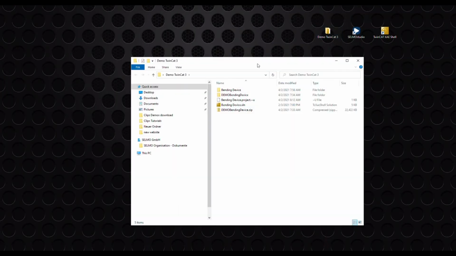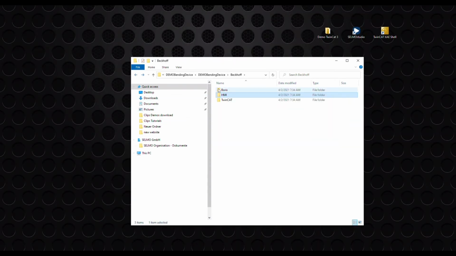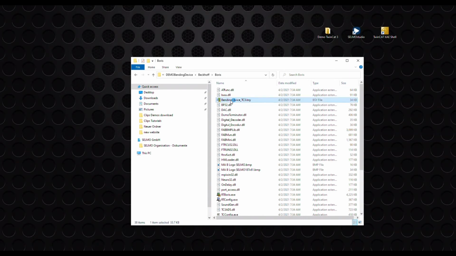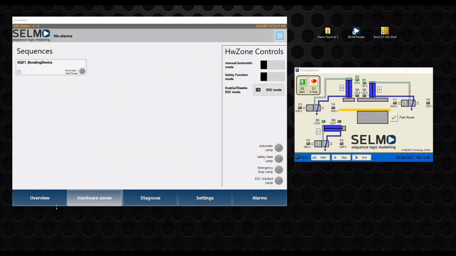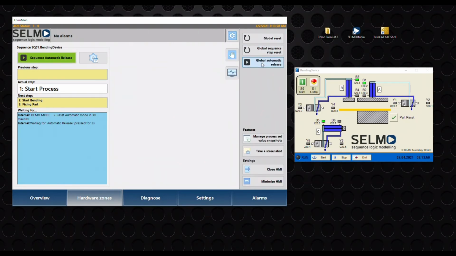As the last step, we open the generated HMI and Boris's virtual model. To do this, open Selmo Powered HMI, EXE, and Bending Device TC3, BSY. Activate automatic mode and put Boris in run mode. Now you can start the demo and follow the process flow, live in Selmo Studio and TwinCAT.